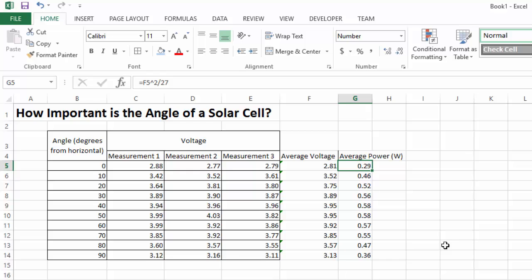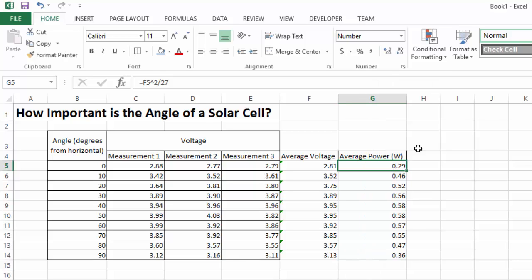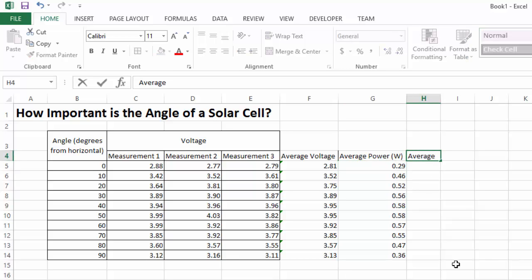Now, one more thing I'd like to do. 0.29 watts is actually 290 milliwatts. I'd rather use milliwatts, so let's do that. Again, let's double click up here to adjust the column length. Good, that was easy. Come over here, my final heading, average power, this time in brackets, small m, big W, milliwatts. So how do I convert watts to milliwatts? We just multiply by 1,000. So again, I'm going to use a formula for that.